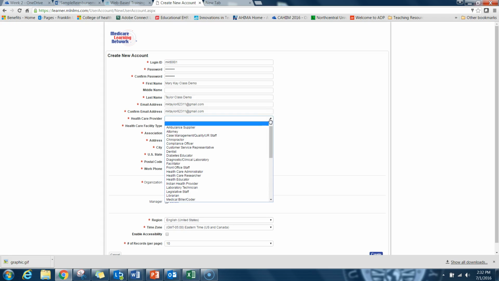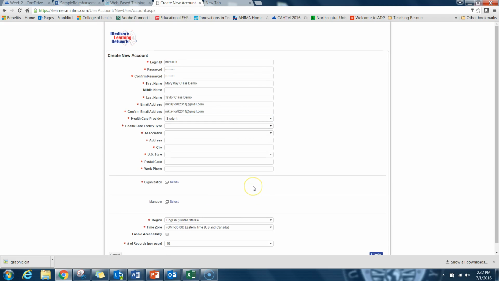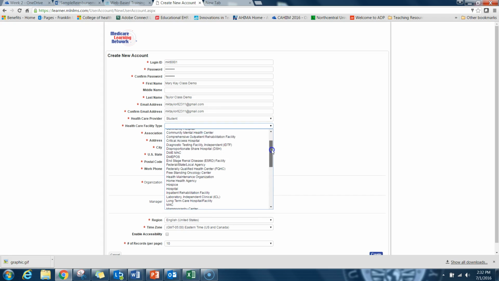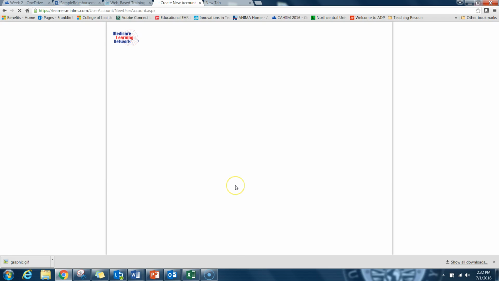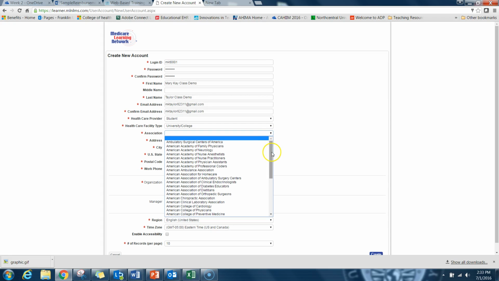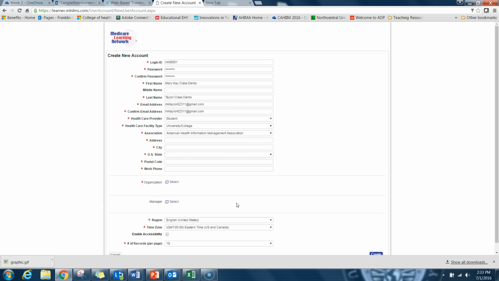This arrow will give you the ability to select something. Now, it really doesn't matter for our purposes what you're going to select here. So you could select anything that you really wanted, but they do have student, so I would suggest that you put student there. Your healthcare facility type, again, if they have a college or university, I would use that, university or college. Okay, and now association. If there's American Health Information Management Association, that might be something that we want to select.